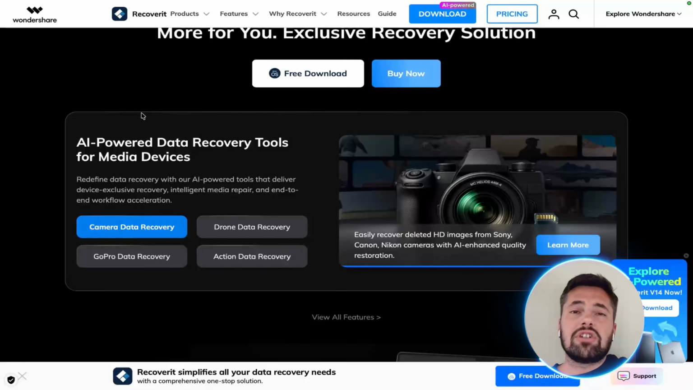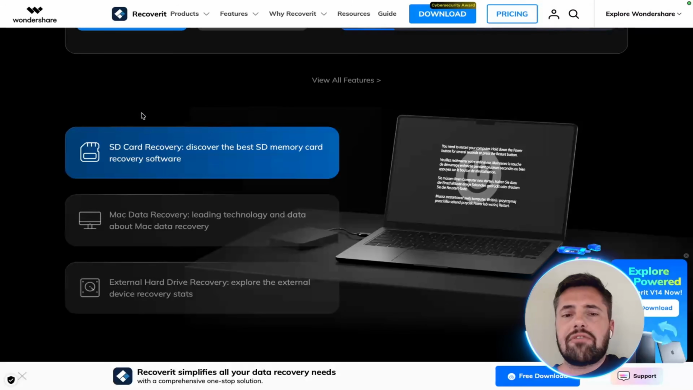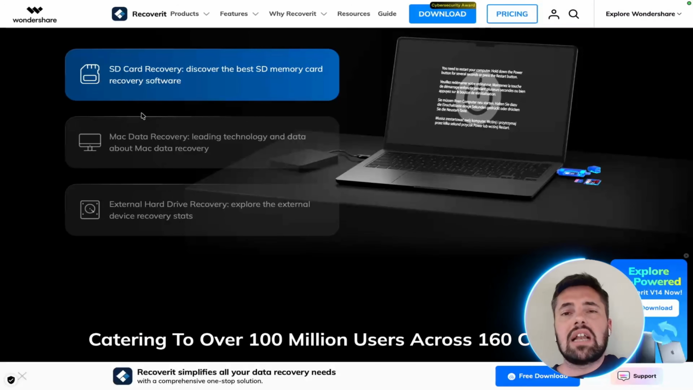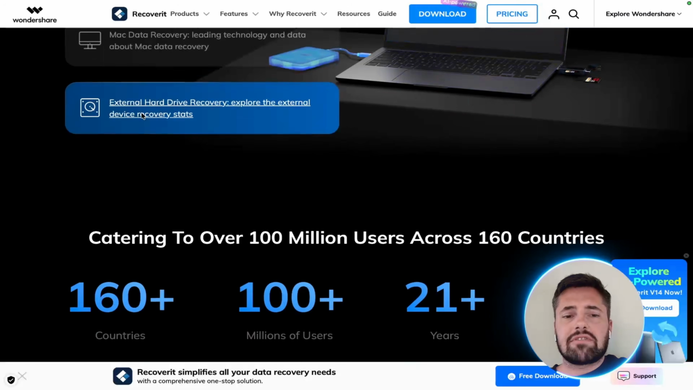The trade-off is for general document and system recovery, it's solid but not exceptional. If your loss isn't media heavy, Stellar's the more rounded option. But for creators and photographers specifically, Recoverit is a fair shout.